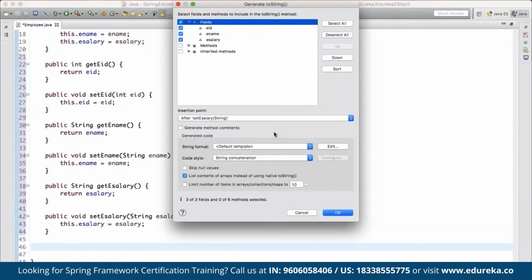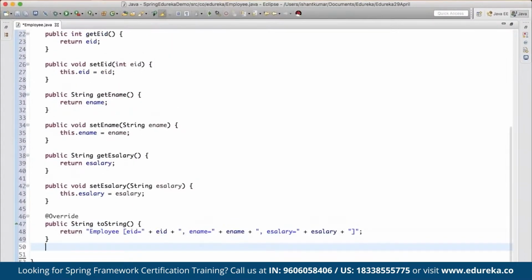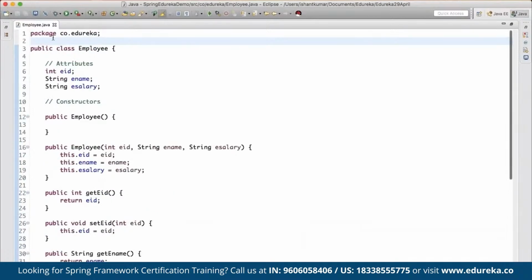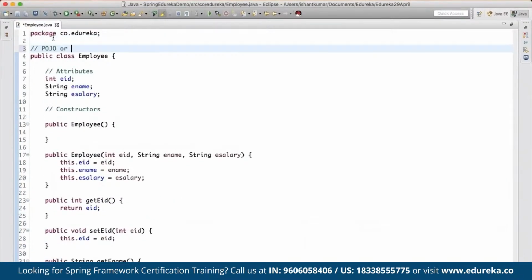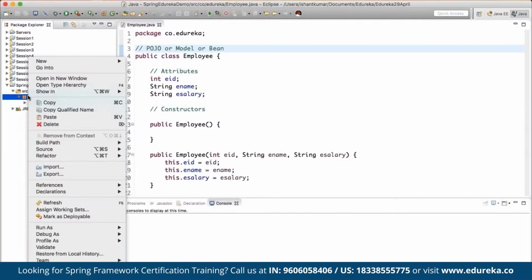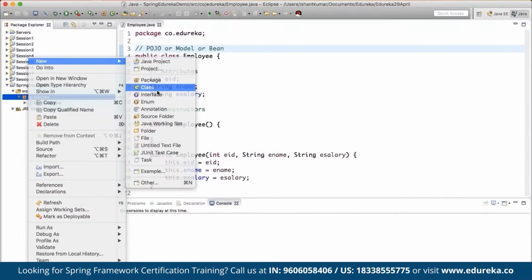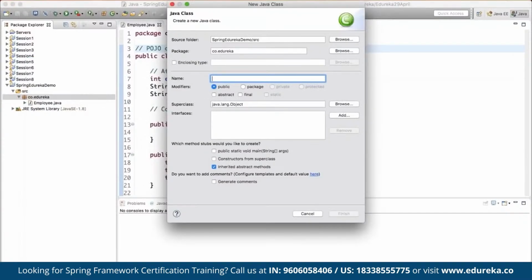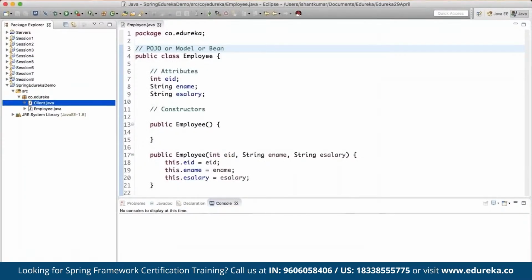So this is one structure which is representing a POJO or model or bean, right? We call it a POJO or a model or a bean structure, right? So once I am done with this, what I will do next is write one client class. So I'm going to write one class as client along with the main method, right? So this is my main method.